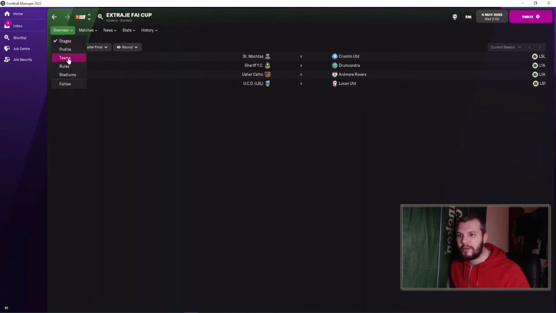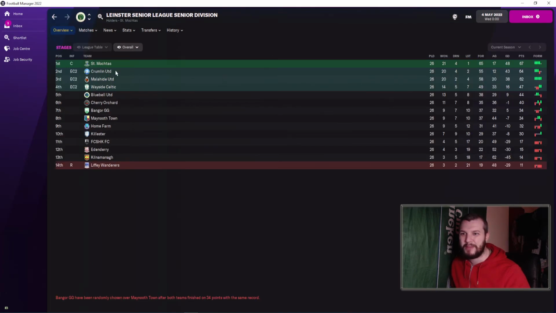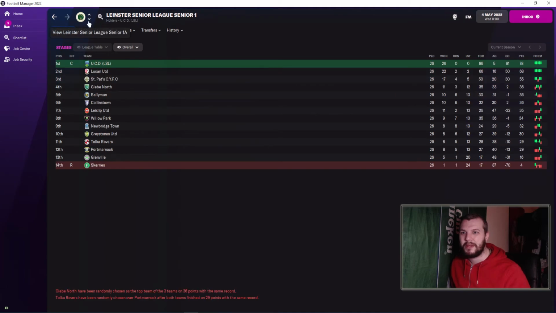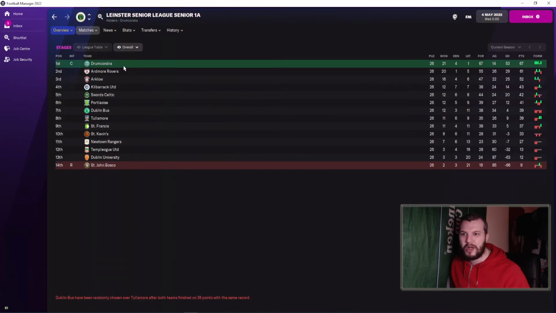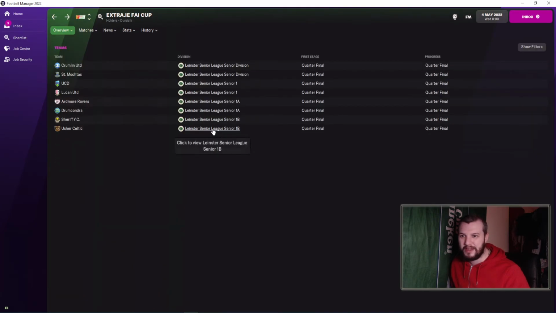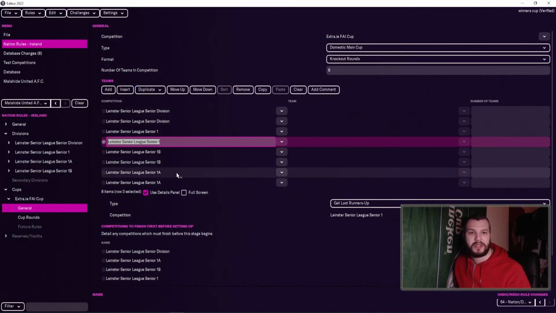We go to teams, and it tells us here, yes, Crumlin and St. Machtas from Senior Division. So Machtas and Crumlin. This will be UCD and Lucan. So UCD and Lucan, Ardmore and Drumcondra, and Senior B, Usher and Seraph. There we go. Perfect. So that is exactly what it says on the tin. It is pulling from those divisions, and that's how you get it to get specific teams.